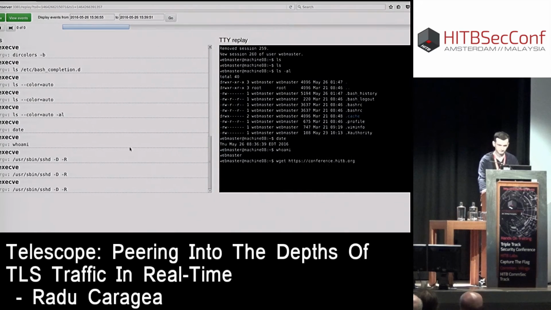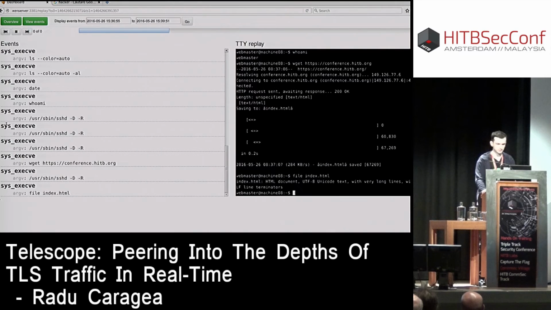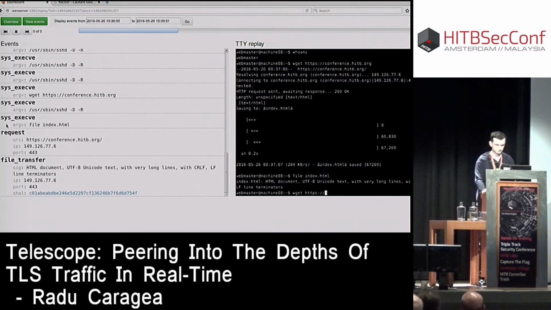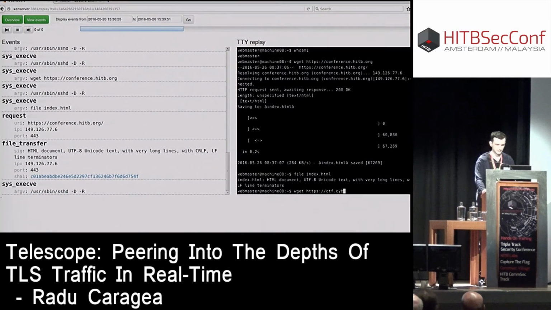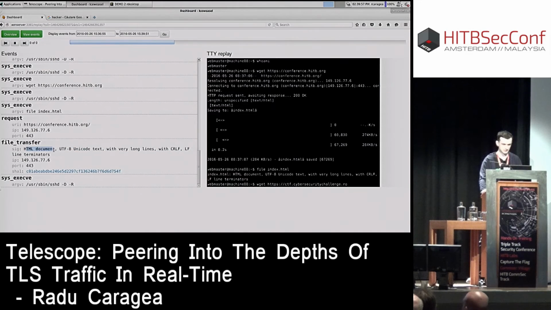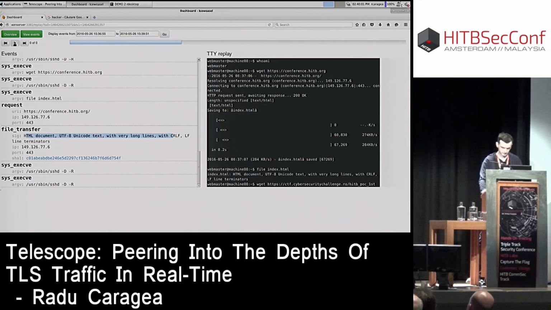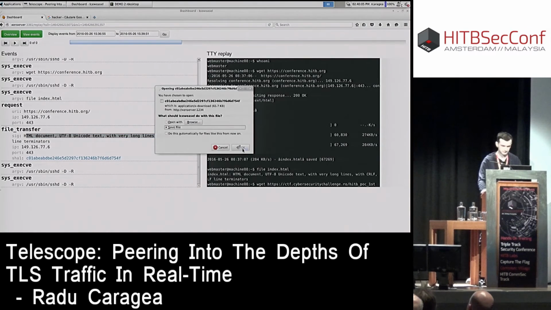hackinthebox.org. It's HTTPS. So from the hypervisor, I'm not supposed to be able to see this. Whoa. We have an event from TeLeScope, and it says that an HTML document has been received. Okay, so I'm just gonna pause the replay for a bit, and let's check this out.